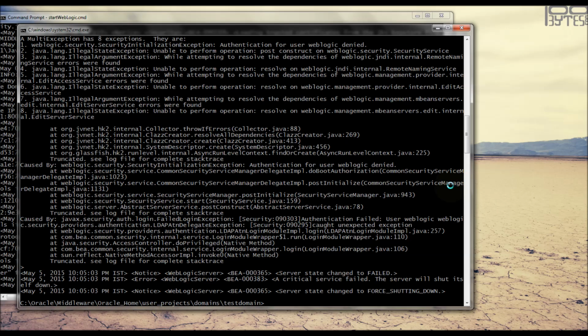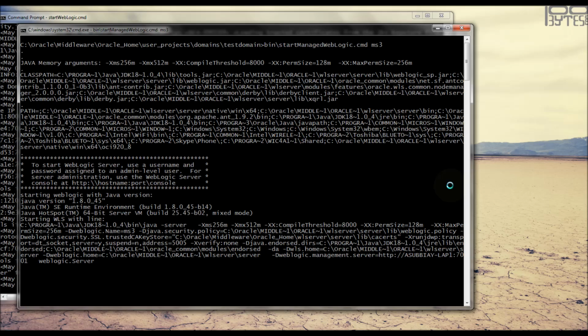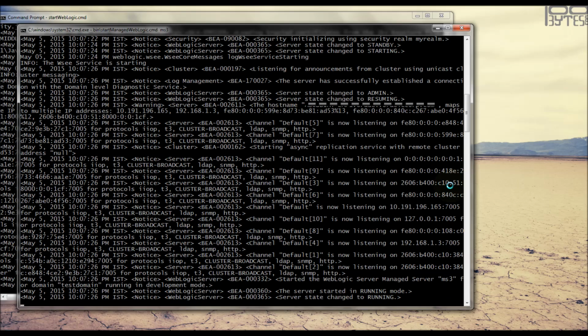Okay, my admin server is running now, and I'm going to start managed server 3. Now this should pass. You can see it has passed, and you can also see the listening address will be 7005. So this is how you have to start the managed WebLogic server from the command prompt. For the very first time, if you want to start, you need the admin server to be running.